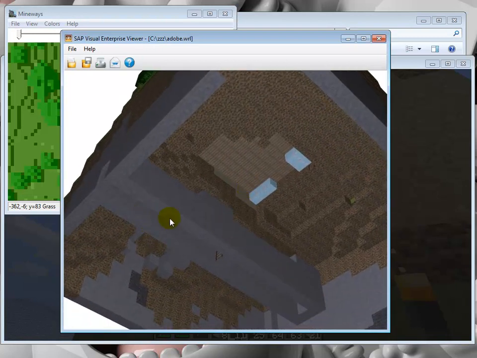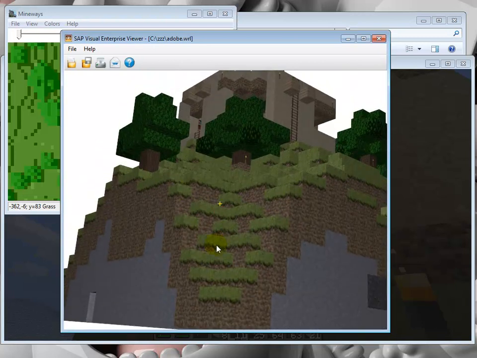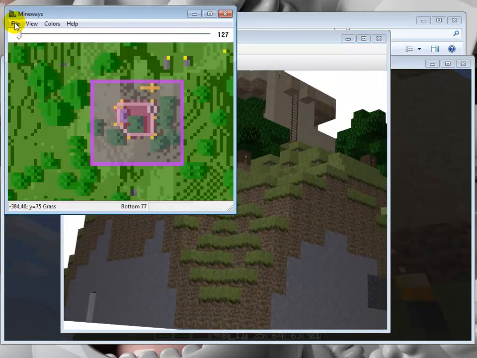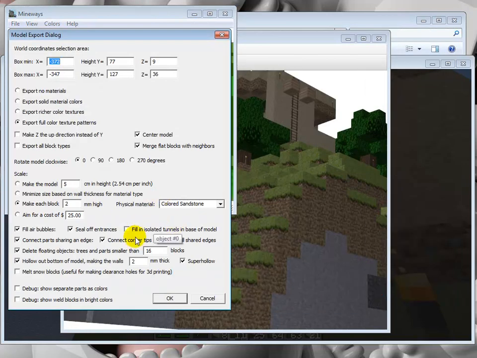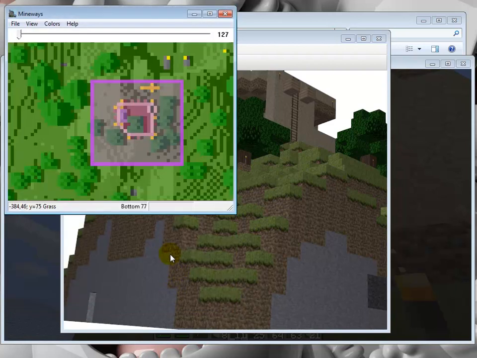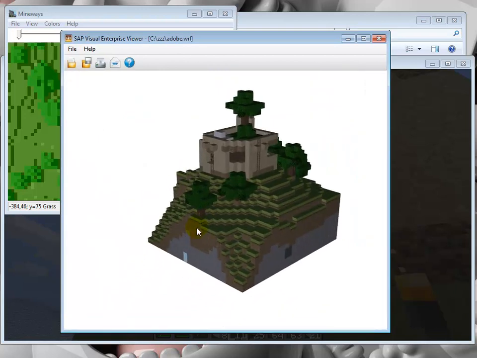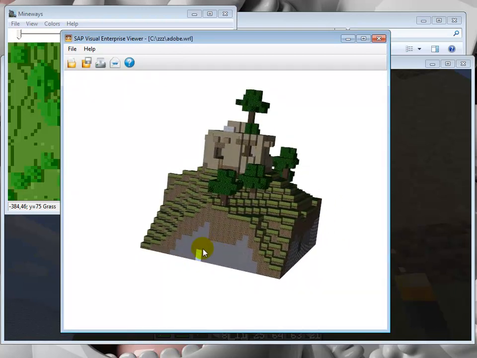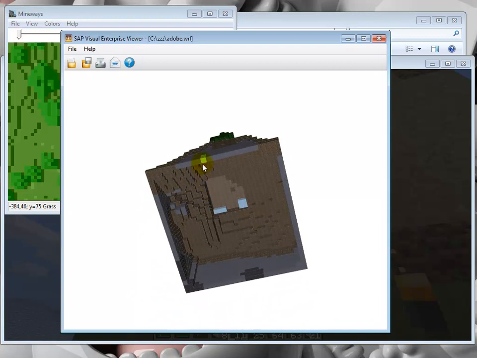There's still this piece sticking out here that doesn't look so great, and unless you really like this weird looking little piece, there's no reason to have it there. So the other option that is commonly worth using is fill in isolated tunnels in base of model. What that does, as you'll see in a sec, is it's now filled in this tunnel. That tunnel was right here, and I filled it in with glass again. And now if you look underneath, that piece is gone.